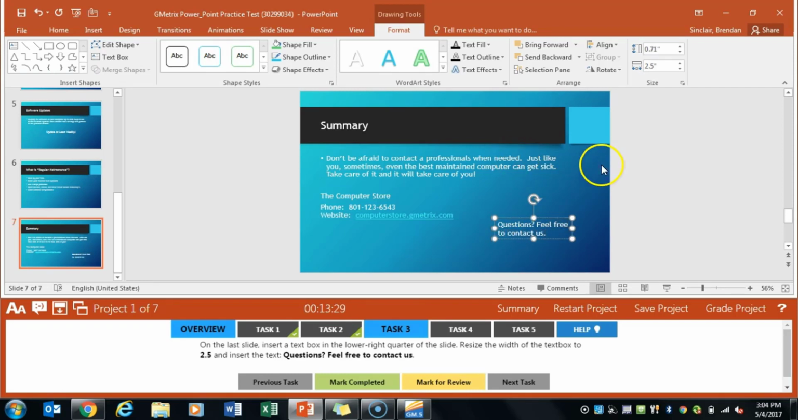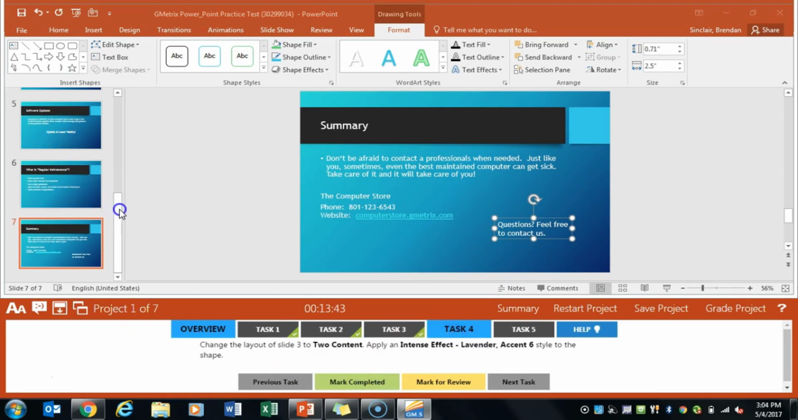If you're not careful in how you type it, you could type it wrong and it'll mark you wrong if you miss punctuation or you don't capitalize. That could also hurt you. So make sure you type it exactly as you see it in the step. Click Mark Completed. Task 4 asks us to change the layout of slide 3.